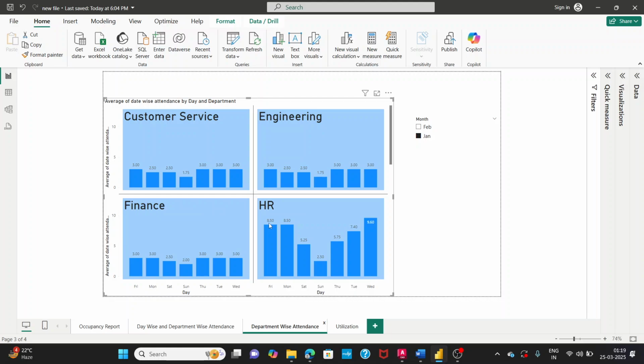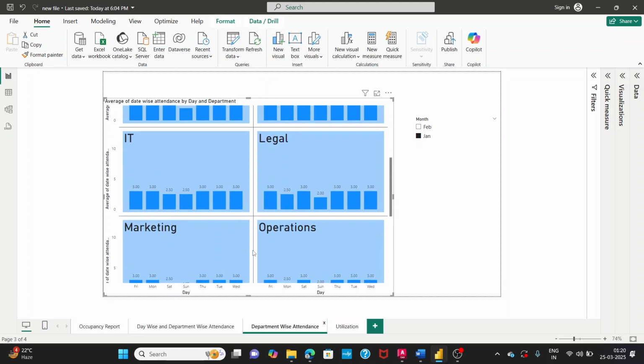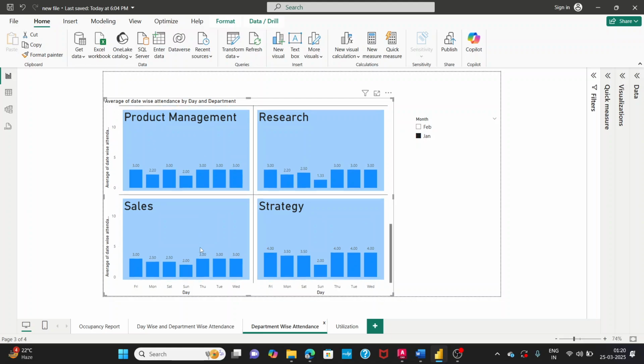On Friday they've got 8.5 people. We can further round these up to whole numbers, but it's just based on pseudo data, so it is coming in the form of decimals. So that's how you can see how the visualization is working.